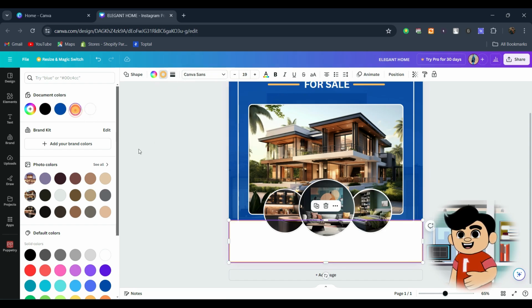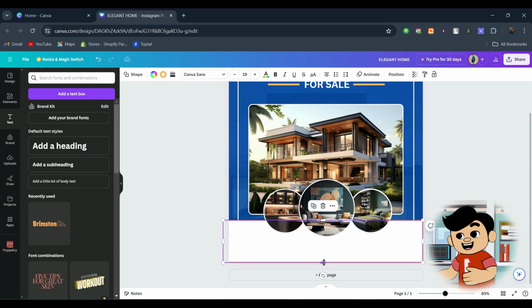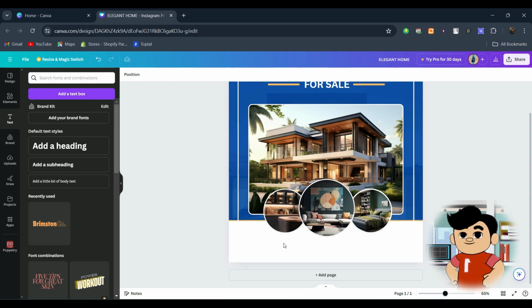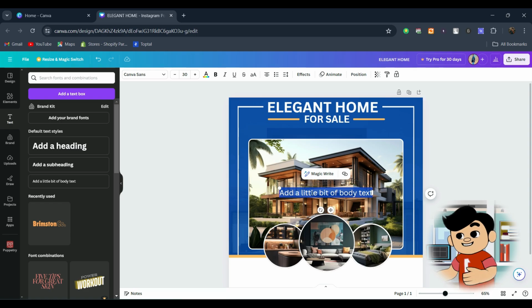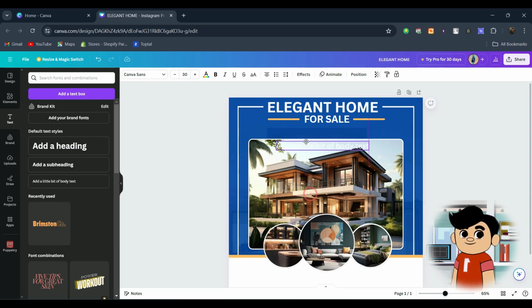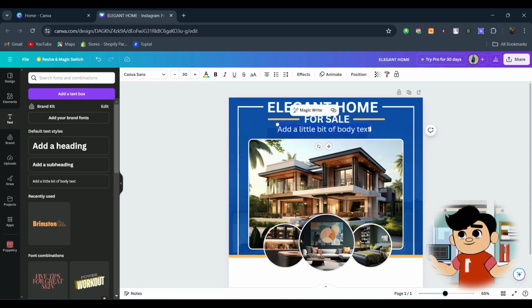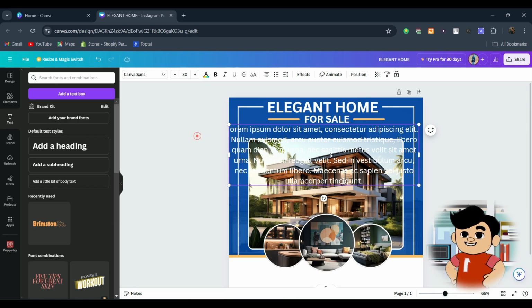To display only the upper line and not the others, increase the size of the rectangle from the left, right and bottom sides accordingly. Finally, add body text at the bottom of the subheading. Choose body text from the text box, paste your text, and adjust it to fit your post design.